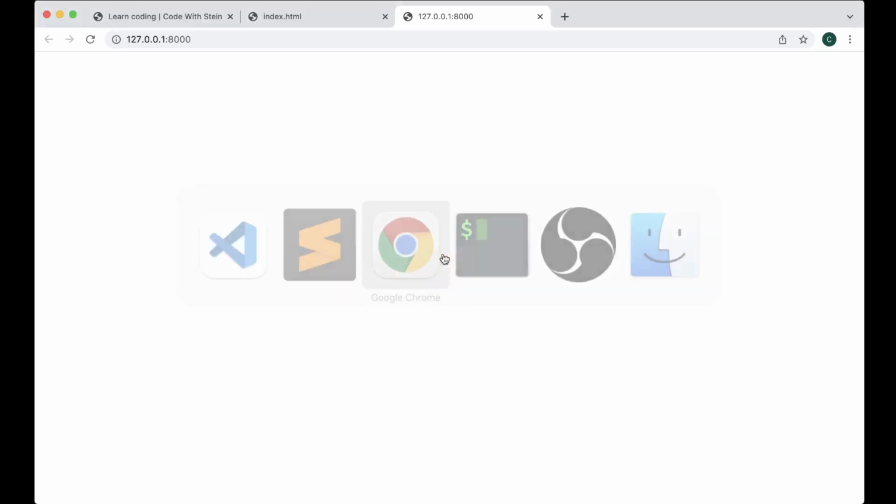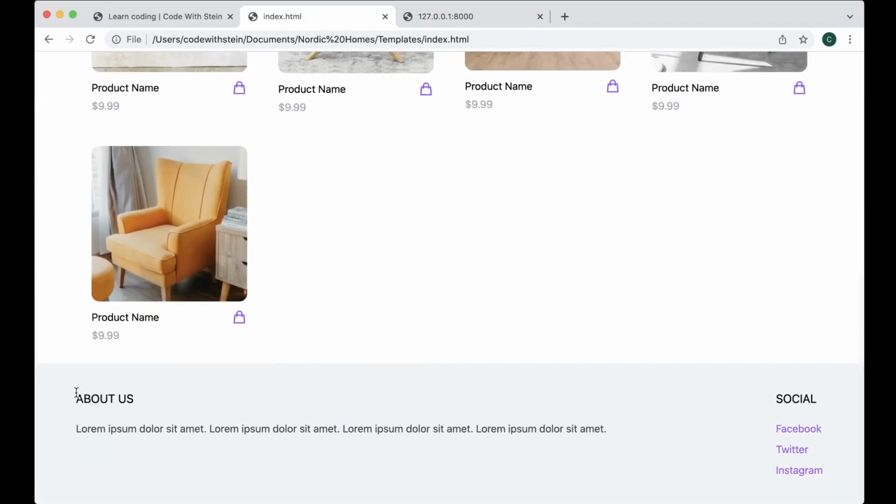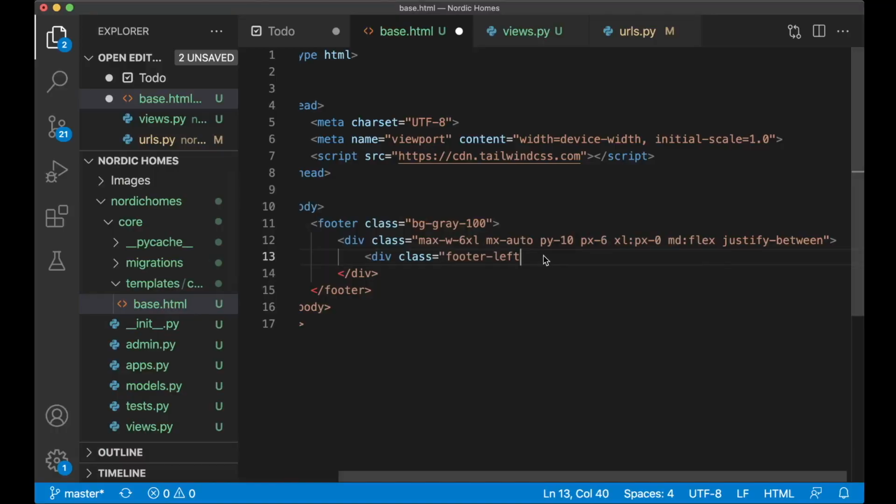Then I can first add a div class footer left. If I go to the template, I can show you. I want to add this now. And as you can see, it fills out almost all of the screen. So footer left, this is just for me knowing which element this is.